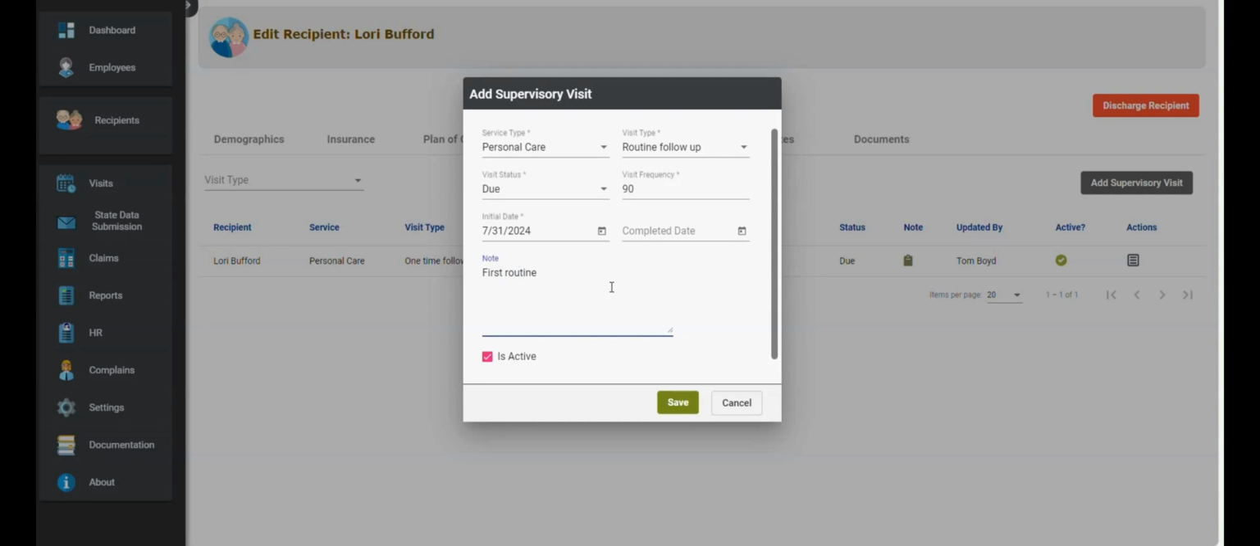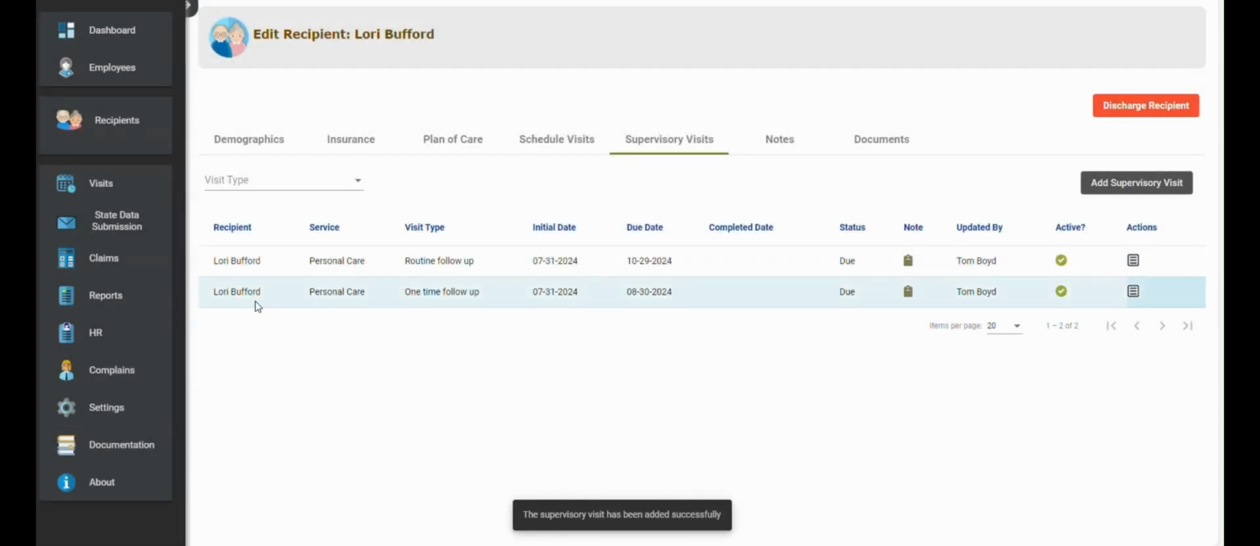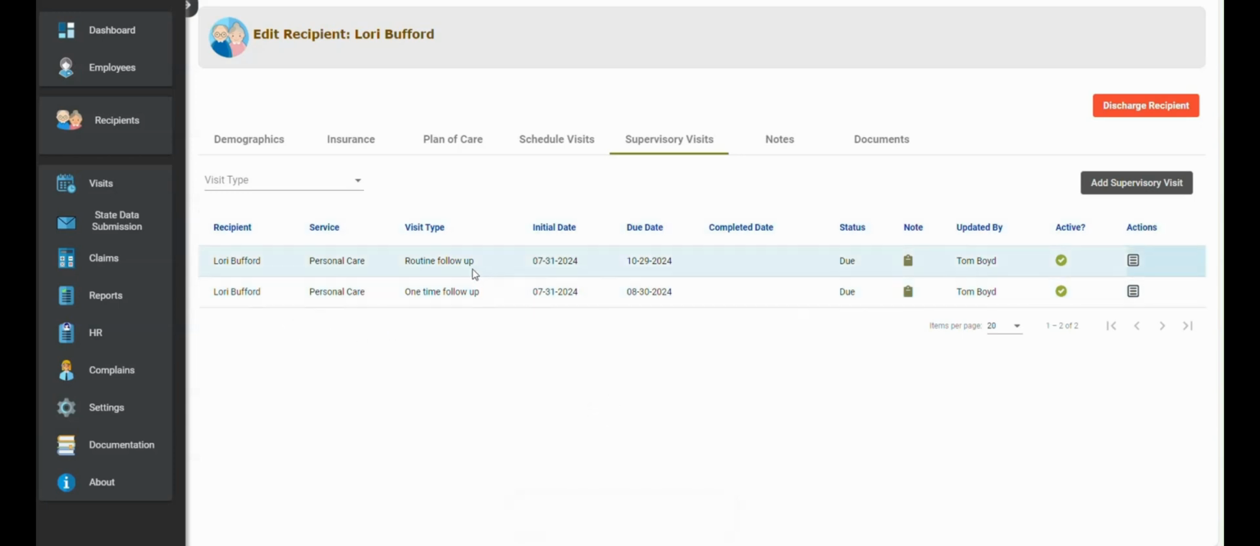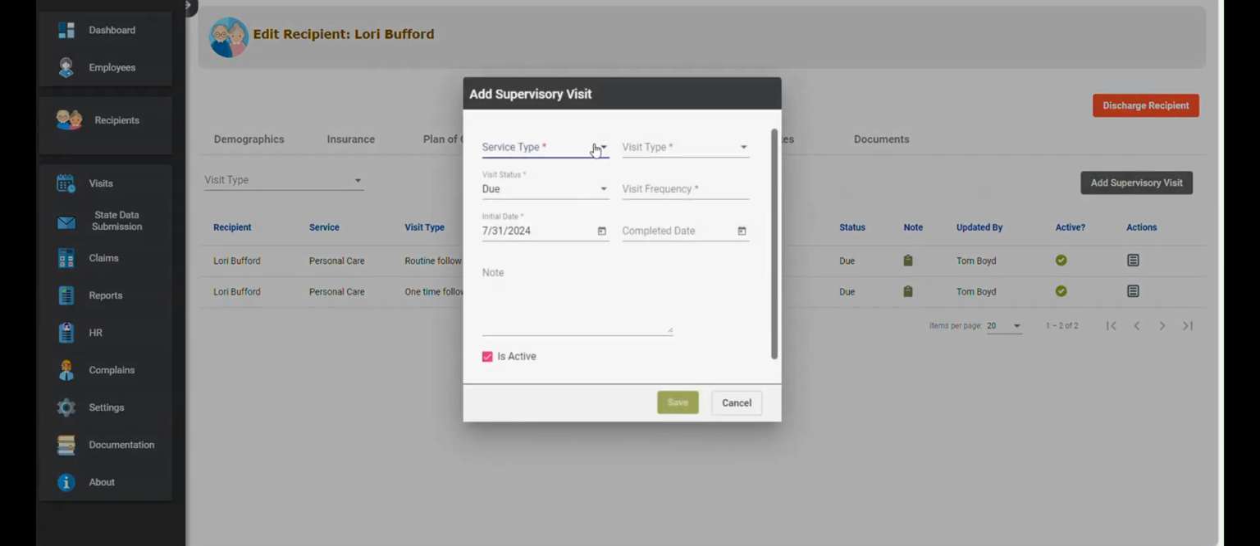They are as follows. One-time visit, for example, a 30-day follow-up visit after initial admission. Routine visit, which reoccurs based on a defined frequency, such as every 90 days. Periodic assessment, a comprehensive reassessment of the patient after a defined period, for example, 180 days or every 6 months.